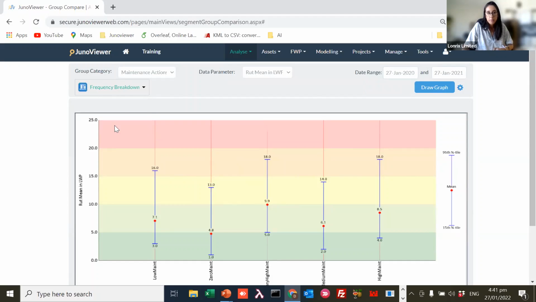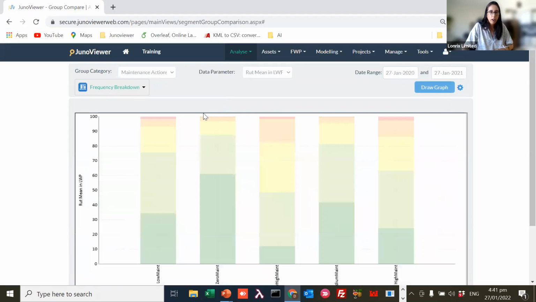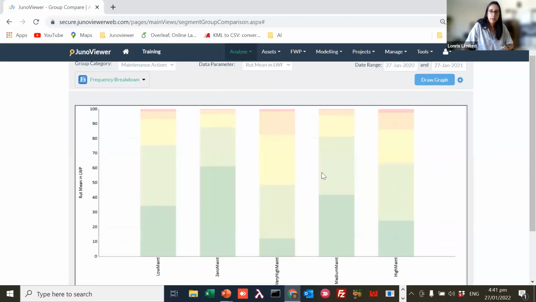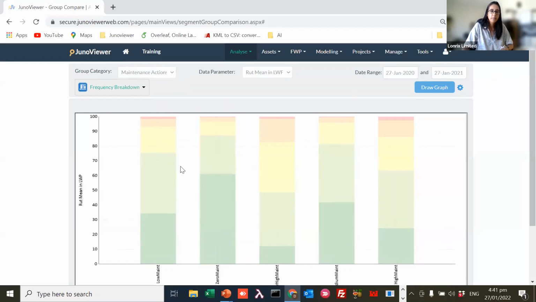We also have the frequency breakdown, which is a histogram that you can use to view your data as well. So I'm going to draw a graph again. So each time you make a change in this view, you need to redraw your graph, and you can see here it's representing the same data in a different reporting format. So it's really helpful if you want to see how your networks, not just your network, but how your roads are performing across different networks that belong to a specific group. And you can apply the same logic, as I said, to any group that you think is meaningful to you, that you would like to report on.